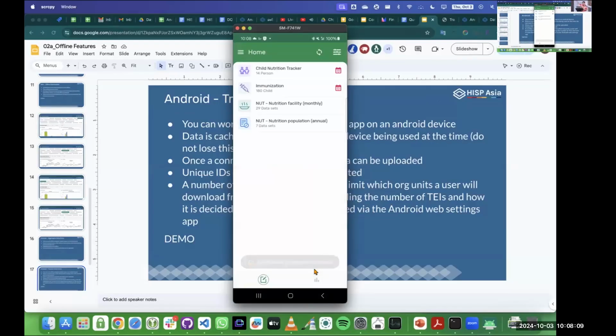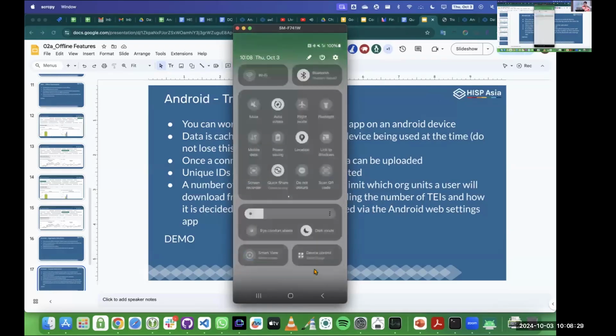Okay, so what we have when we log into the Android app is a mix, depending on your system, of both aggregate as well as tracker, aggregate data sets and tracker programs. And you'll see the text and you don't see it super clearly here, but it'll tell you if it's a data set or how many tracked entities are in your program essentially. And because I'm currently offline, what it's done is synchronize a certain amount of tracked entities or data sets to my Android device for me to work on.